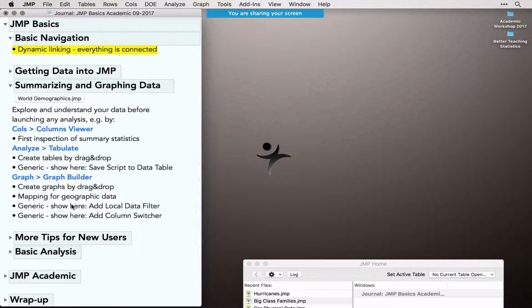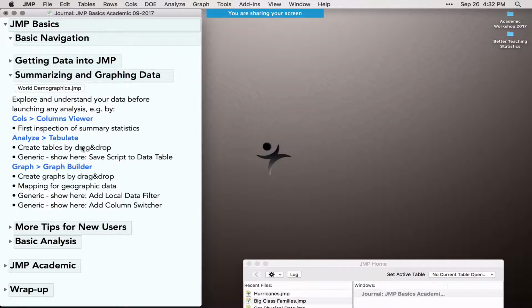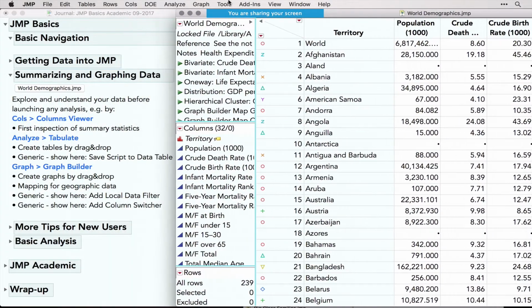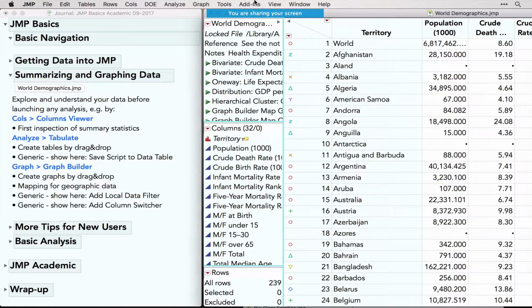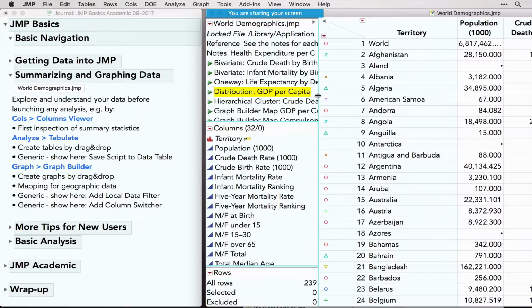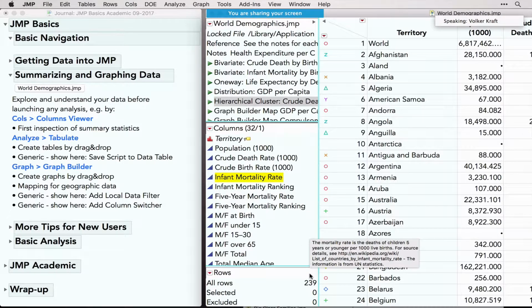So let me move on to some platforms for summarizing and graphing data in JMP. And for that I will use another sample data file, and this has some world demographics. That's also the name of this file. There are also some stored scripts, as you see here, and 32 columns, 239 rows.